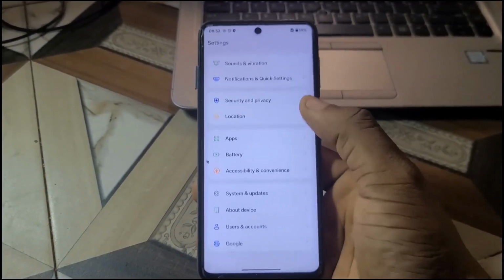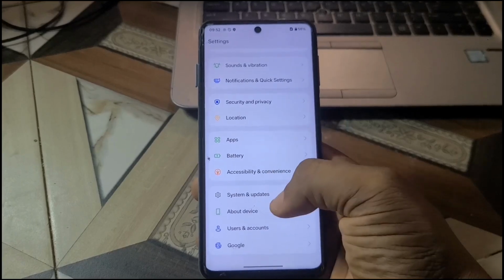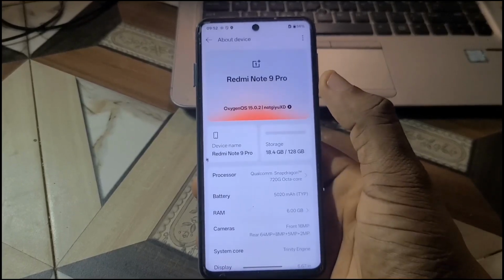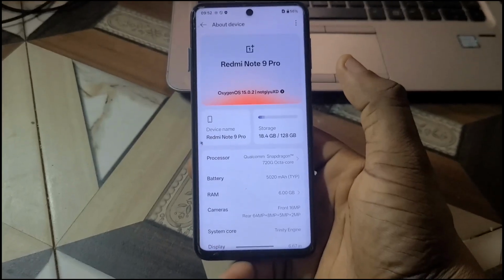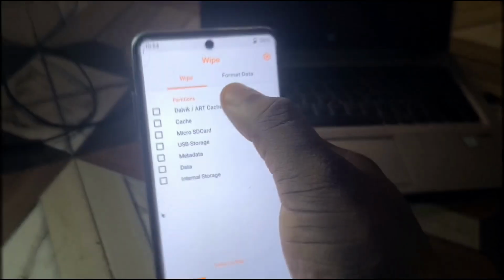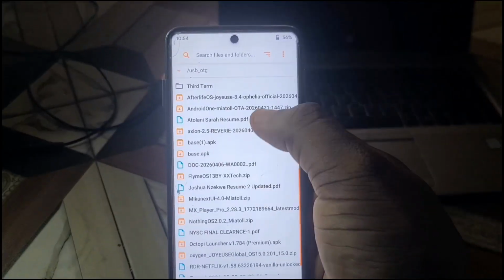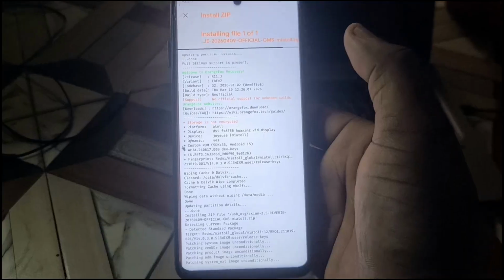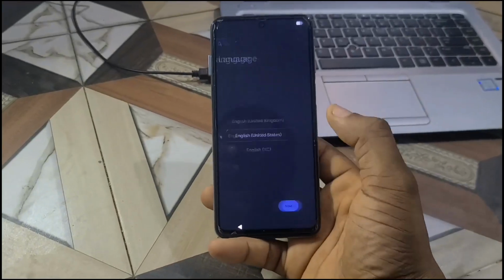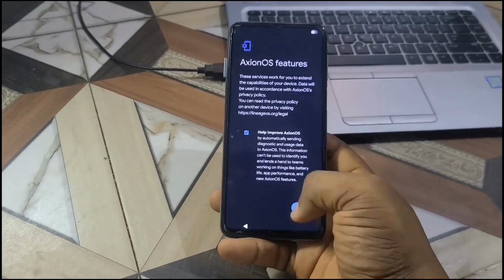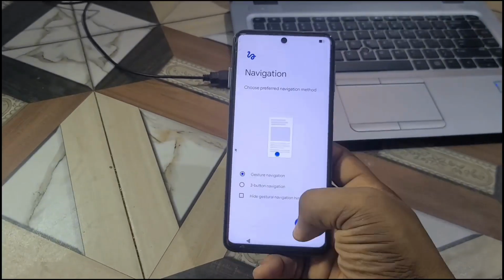So we'll go to settings as usual. We'll go to about phone, and then you guys can see we have actually got OxygenOS 15 on the Redmi Note 9 Pro. Now, I'm not going to do much talk for AxionOS because I've flashed AxionOS before. So that's the usual: you wipe cache and data, you flash your ROM. Once the ROM has been done, you reset or format data. You set it up real quick and you're good to go.